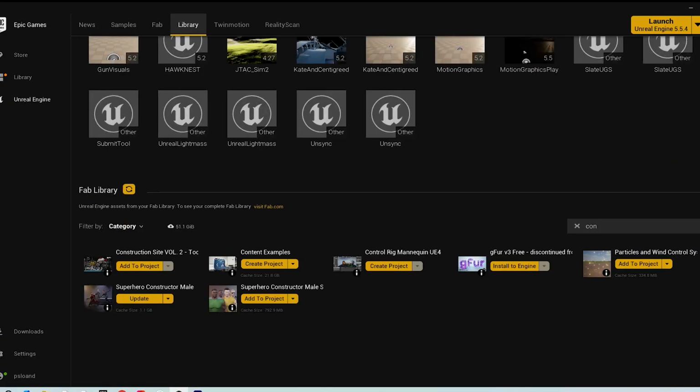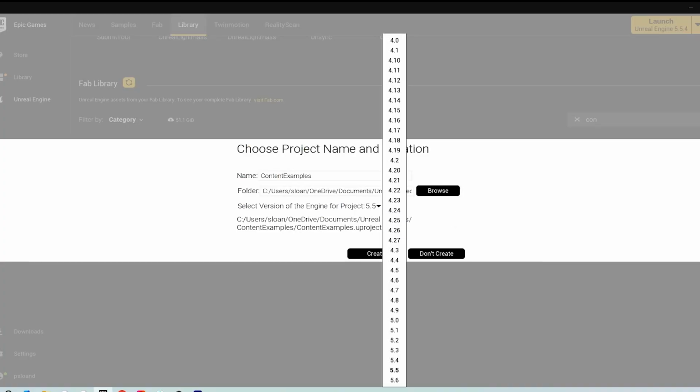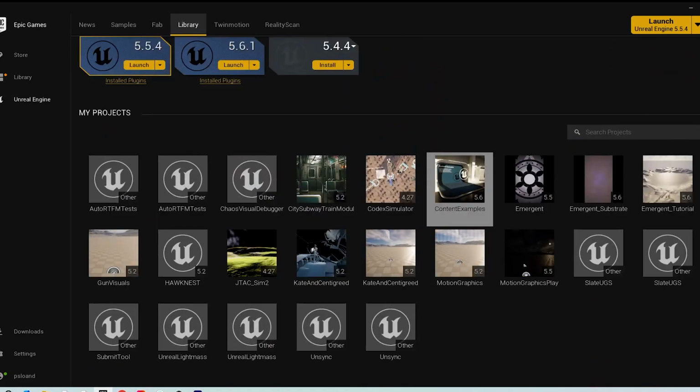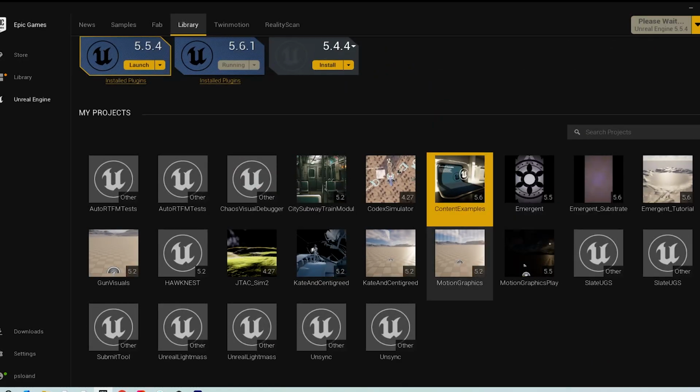All right, so back in our Epic launcher, if you haven't already, create the content examples project. You want to create it in 5.6. Since I've already created it, I'm not going to create it again. Once it's created, it'll be right here. Open that up by double clicking and it'll open up that project.